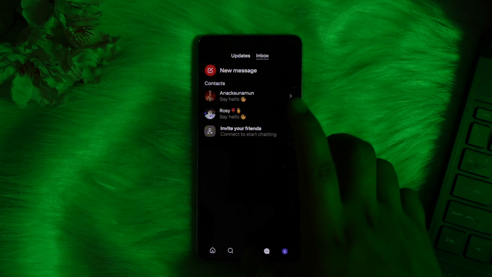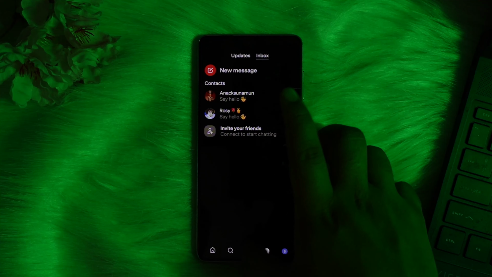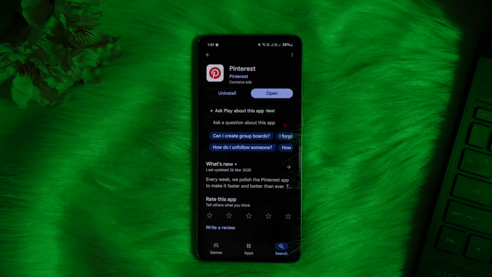So you will be able to hide the conversation from your main message box, but you won't be able to delete the message.